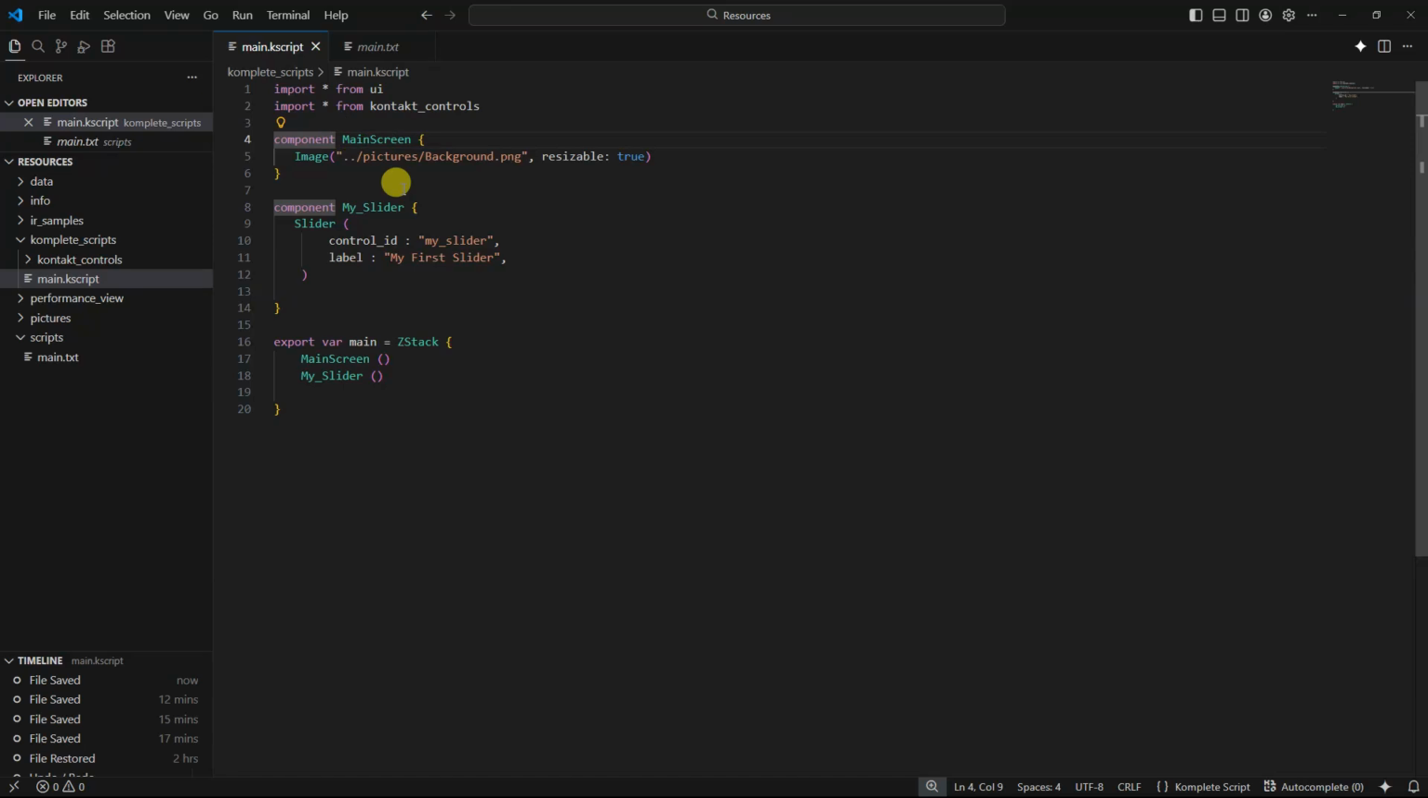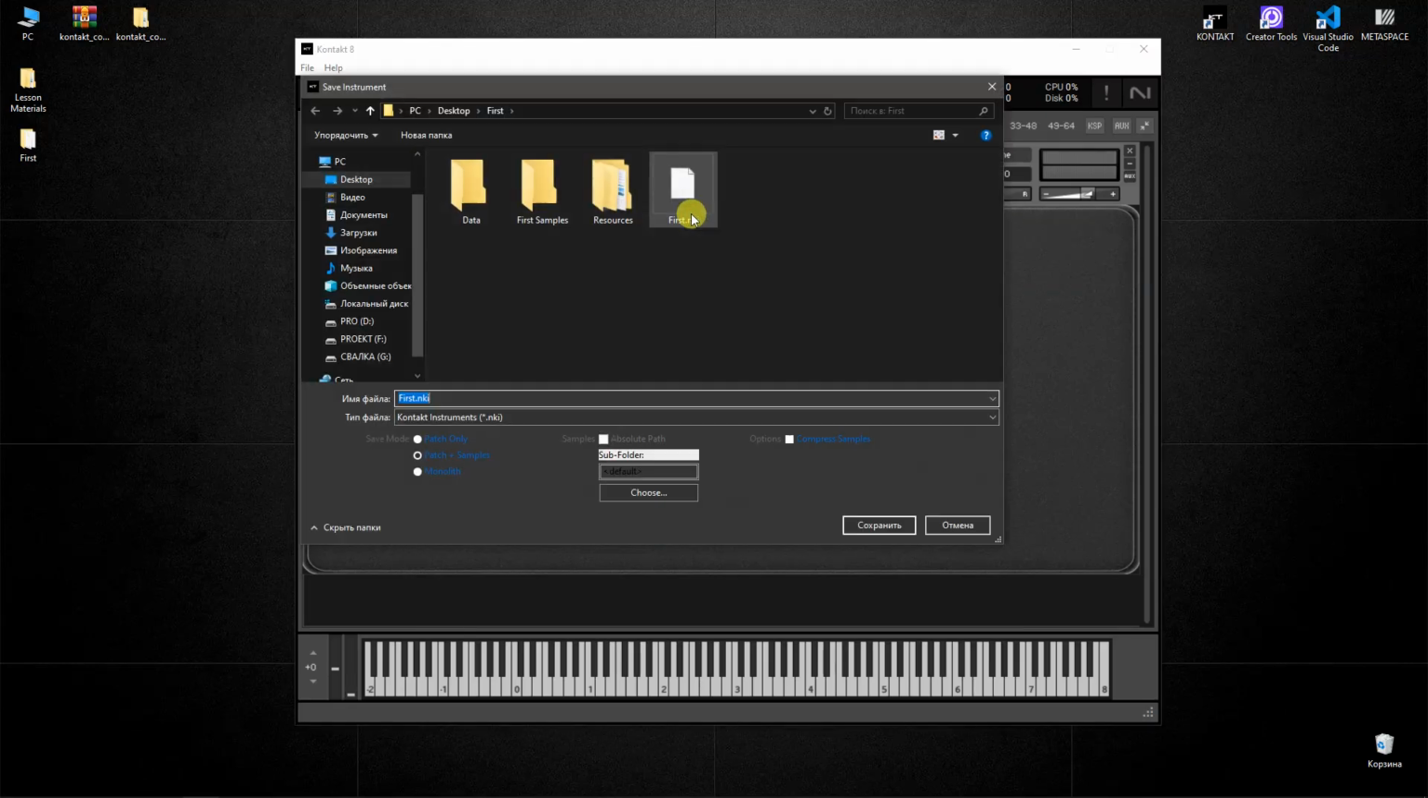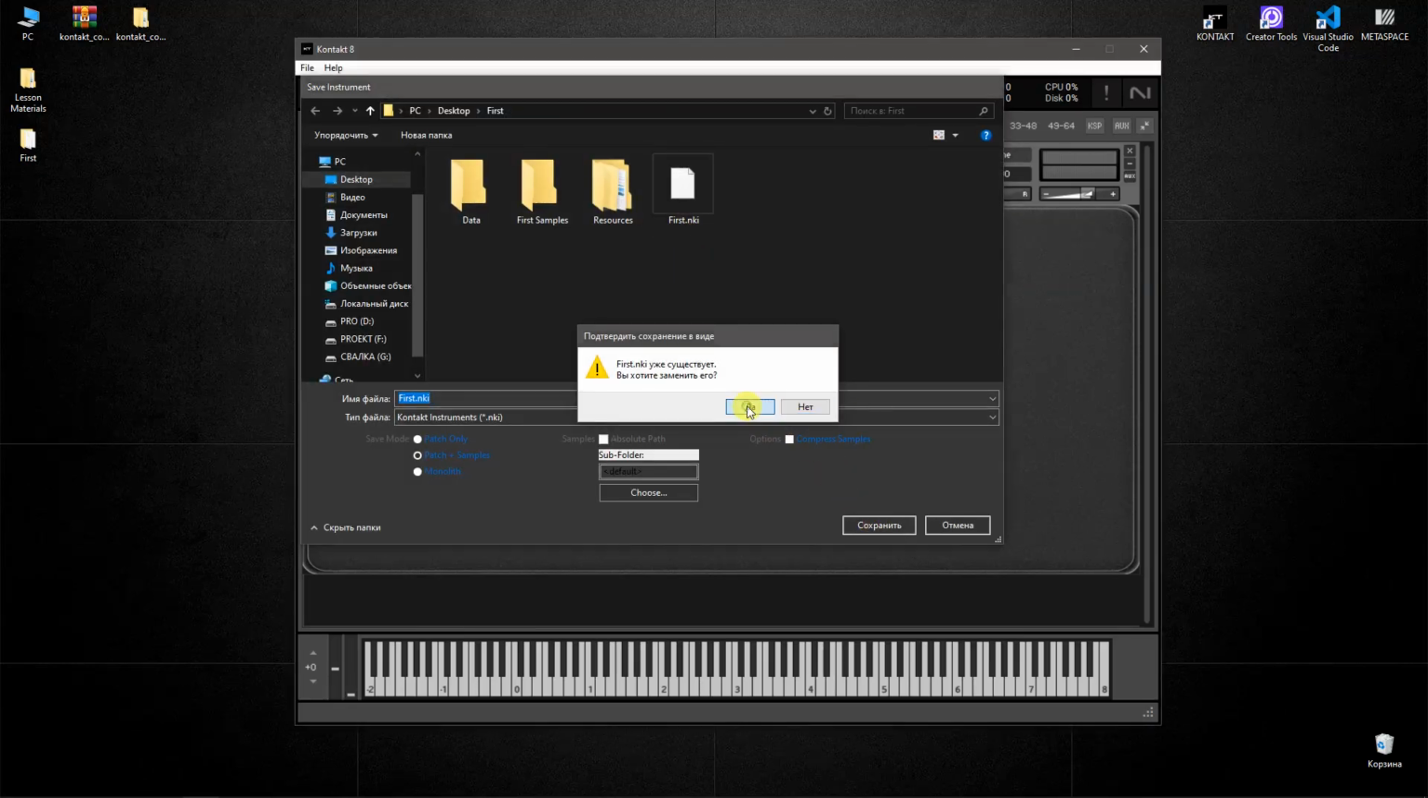ZStack is a standard component that is imported along with all other Komplete UI elements in the first line of our code. There are many such elements, so when you create your own components, be sure to give them unique names to avoid conflicts with the standard ones. The code I've provided is not the only way to implement what was shown in the lesson. There are other methods, but I'm trying to show you the most logical approach so that beginners can more easily understand the principles of component hierarchy, which are the foundation of creating interfaces in the new Kontakt.